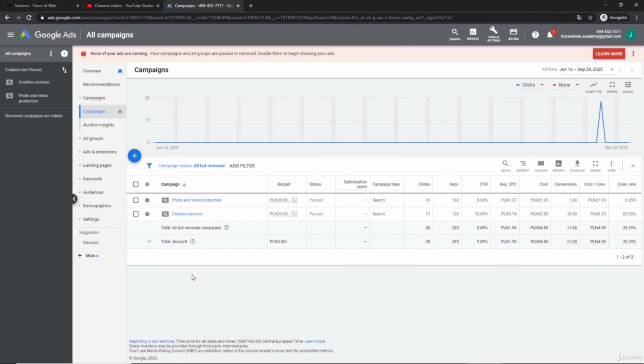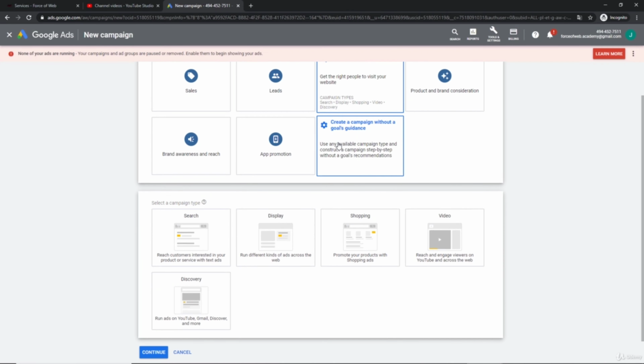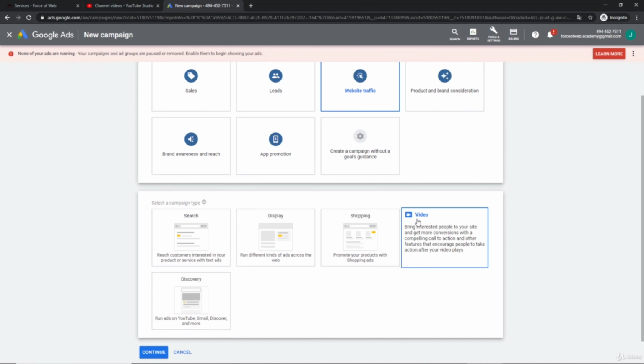Now let's see how you can advertise your video on YouTube and place your video ads before, during, or after videos published on the platform. To do that, log into Google Ads platform. Click on the New Campaign button. Our goal will be website traffic, and the campaign type will be video.